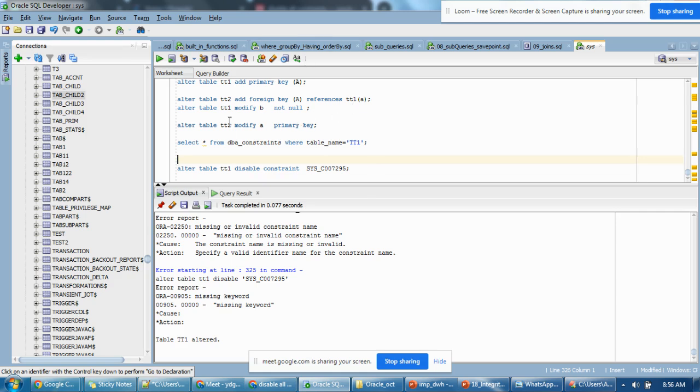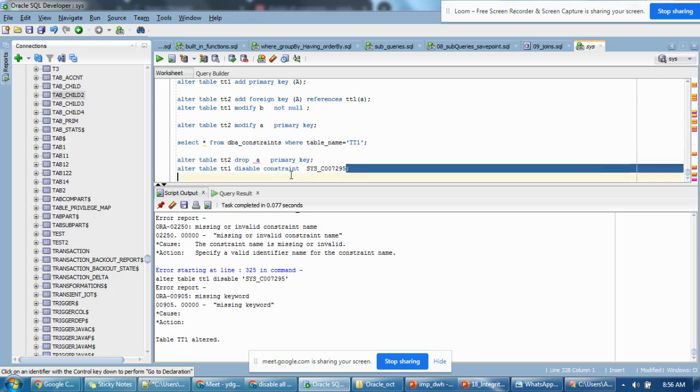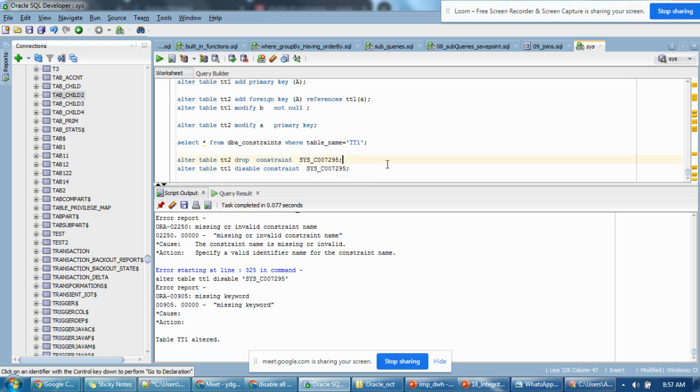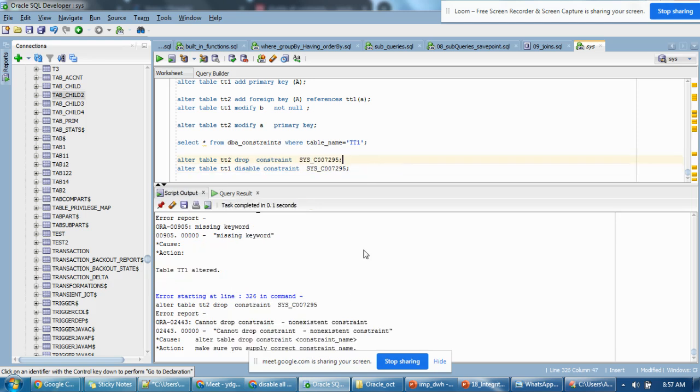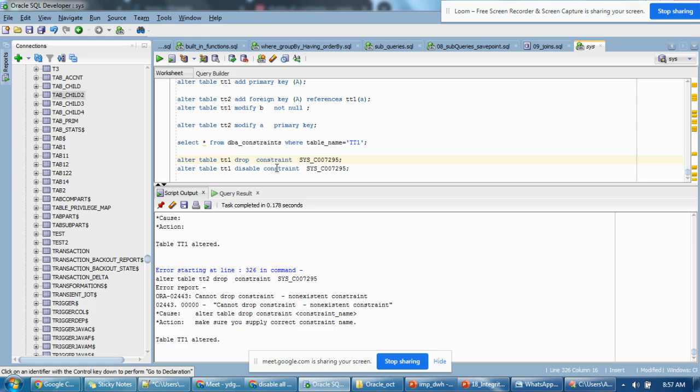Dropping simply means ALTER TABLE DROP CONSTRAINT. You specify the keyword here: DROP CONSTRAINT constraint name. That's it, you will be able to drop that one. Actually, here it is a non-existing constraint. After the constraint name, yeah, correct. What happened? It should be TT1. Okay, table is altered. Like that you can try yourself.